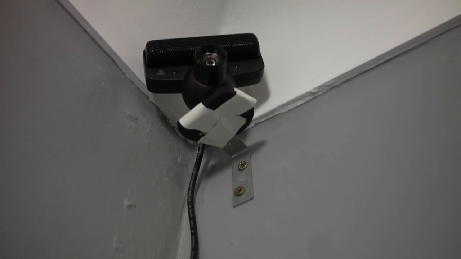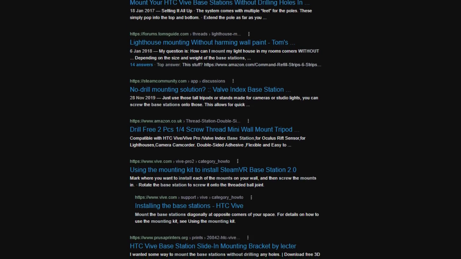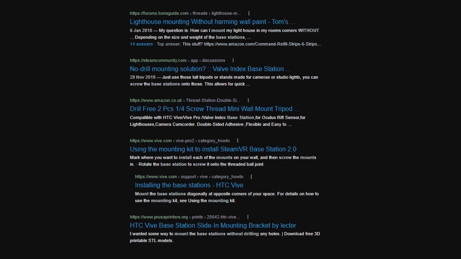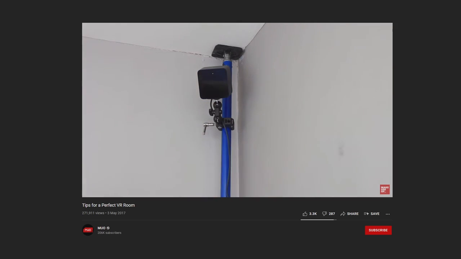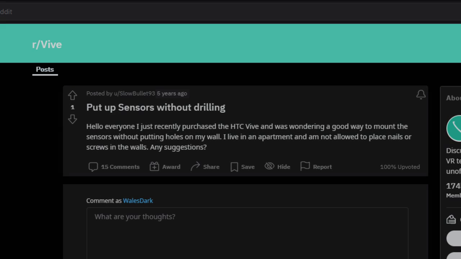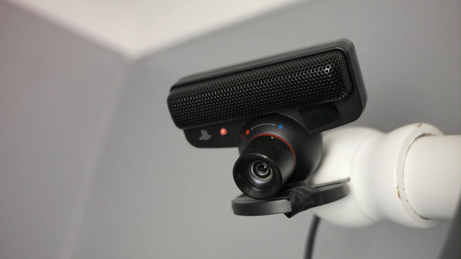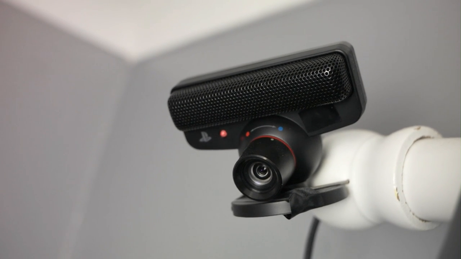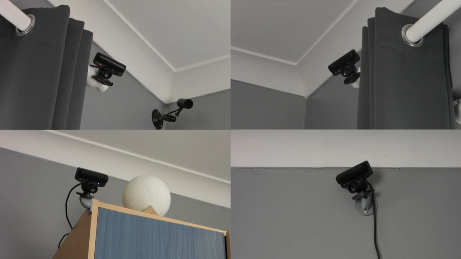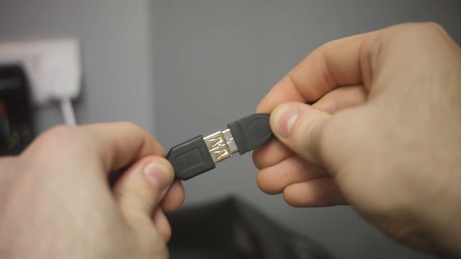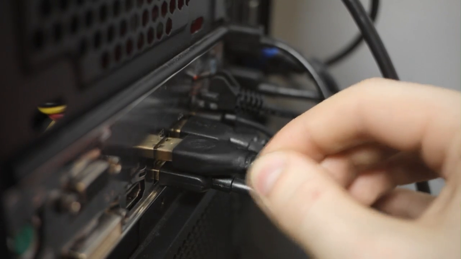I'm lucky enough to be able to use screws to hold my cameras in place, but if that isn't an option for you, there are a myriad of videos and threads out there full of tips and tricks on wall mounting Vive or Oculus sensors without screws. That topic has been explored to death, and all you have to do is take one look into it for some good ideas. Now, once you've got the cameras roughly where you want them, hook them into their USB extensions, run the cables, and then plug them into your PC.